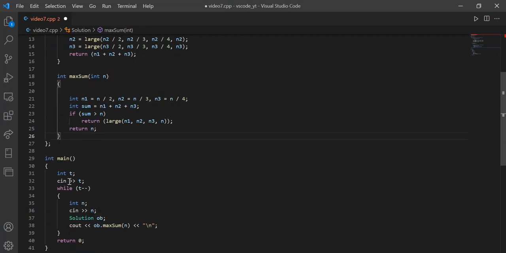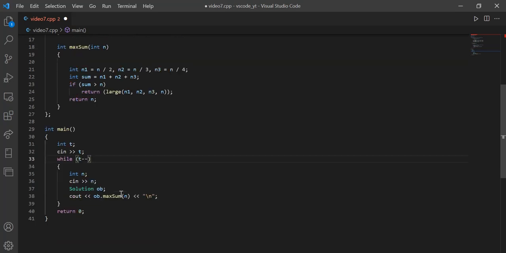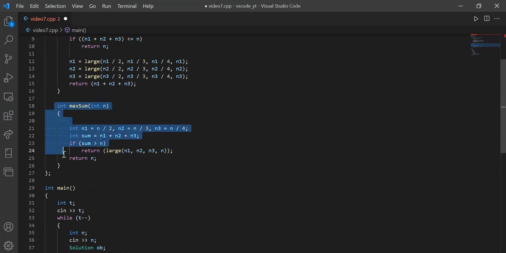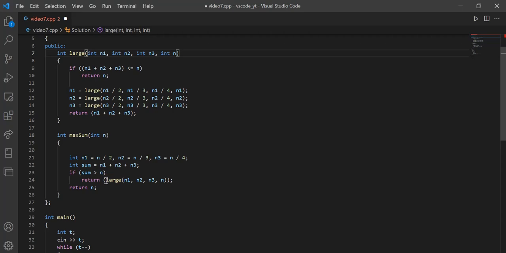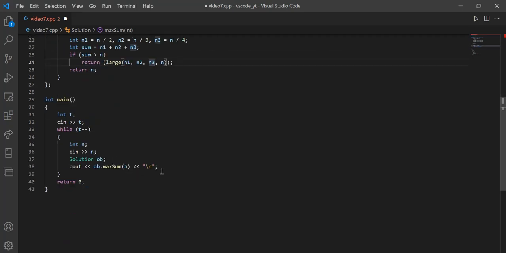ओके, सो अब ये तो कॉमन है, इंट टी वाइल टी माइनस माइनस, ये तो टेस्ट केस हो गया. बाद में एक ऐसा नंबर इनपुट लेंगे. ओके, एन का इनपुट लेंगे. अब एक ऑब्जेक्ट क्रिएट कर रहे हैं सोल्यूशन ओबीके नाम के, सी आउट ओ डॉट मैक्सम. सो ये क्या मैक्सम किसको बुलाएगा, इसको बुलाएगा. तो ये किसको बुलाएगा, इसको बुलाएगा. बाद में क्या होगा, ये सब रिकर्सिव फंक्शन होने के बाद रिटर्न एन. सो इधर रिटर्न हो जाएगा, है ना. इधर आ जाएगा वो नंबर. तो ये क्या कर लेगा, ये इसको रिटर्न कर देगा. सही है. अब इसको सेव करते हैं और रन करते हैं.